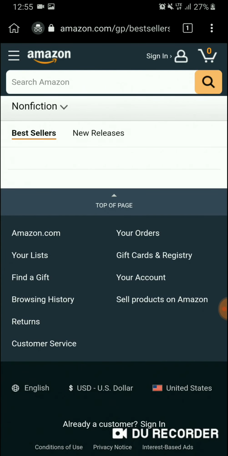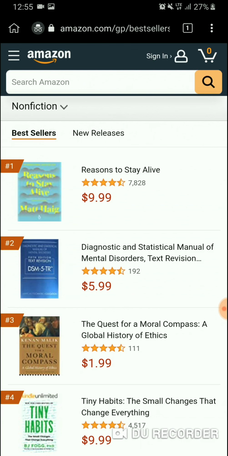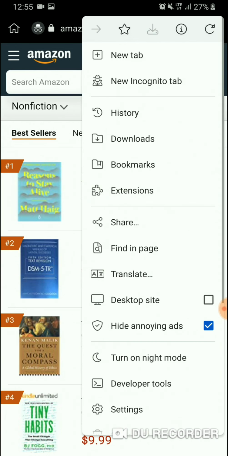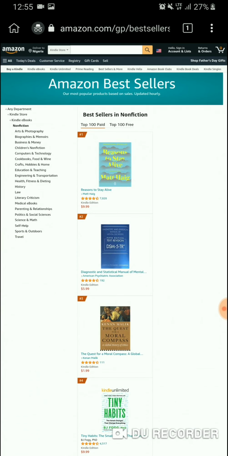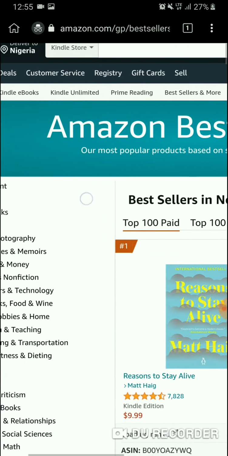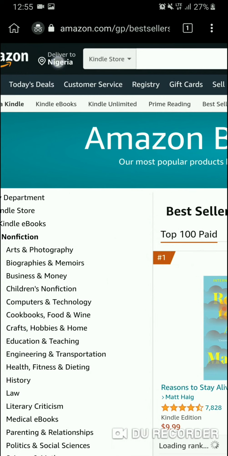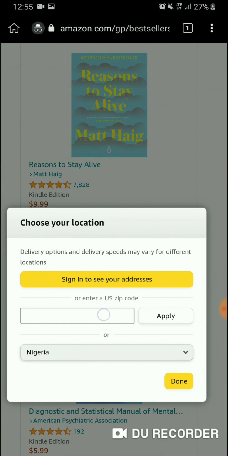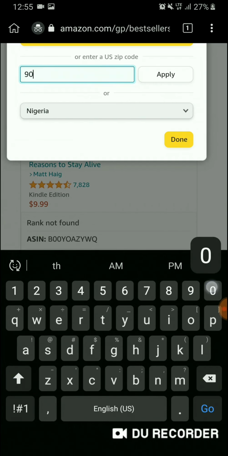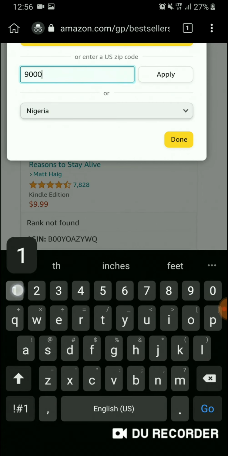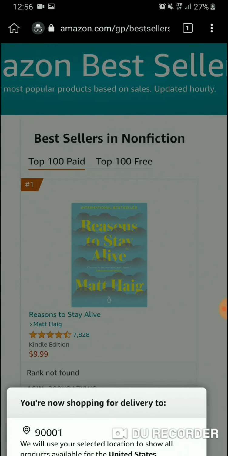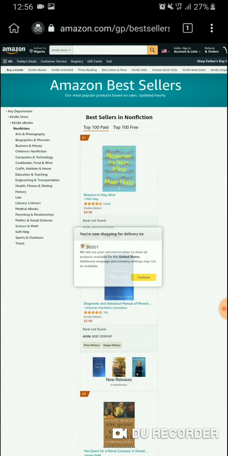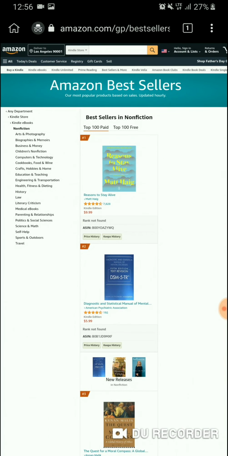So if it's appearing like this, first switch to desktop site, click on these three dots up here, desktop site, click on it, wait for it to load. Next you change location. I'm sure you'll be used to this by now. Change location, so deliver to, put a US zip code, so 90001. This is, I think, Los Angeles. Apply, continue. So it says changed to Los Angeles.